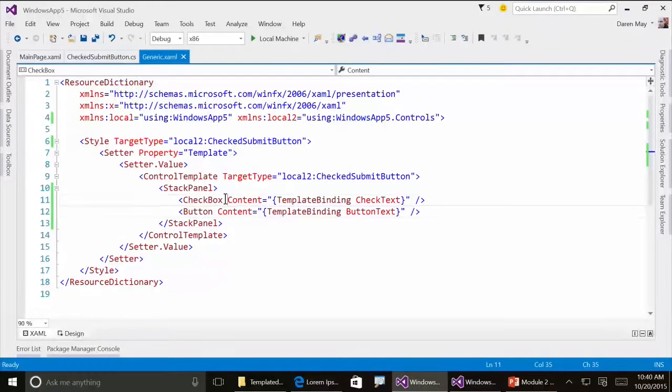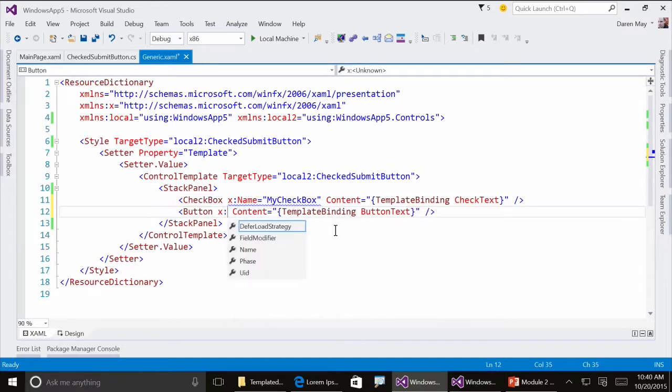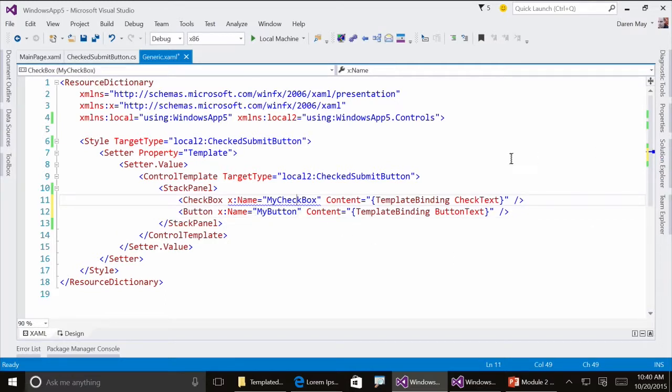I'm going to start by giving a name to both the checkbox and the button. Let's see. Oops, X instead of C. So my checkbox, as I think you were suggesting that earlier. And then maybe my button. Ah, beautiful. Yeah, it's the originality. All right, good.